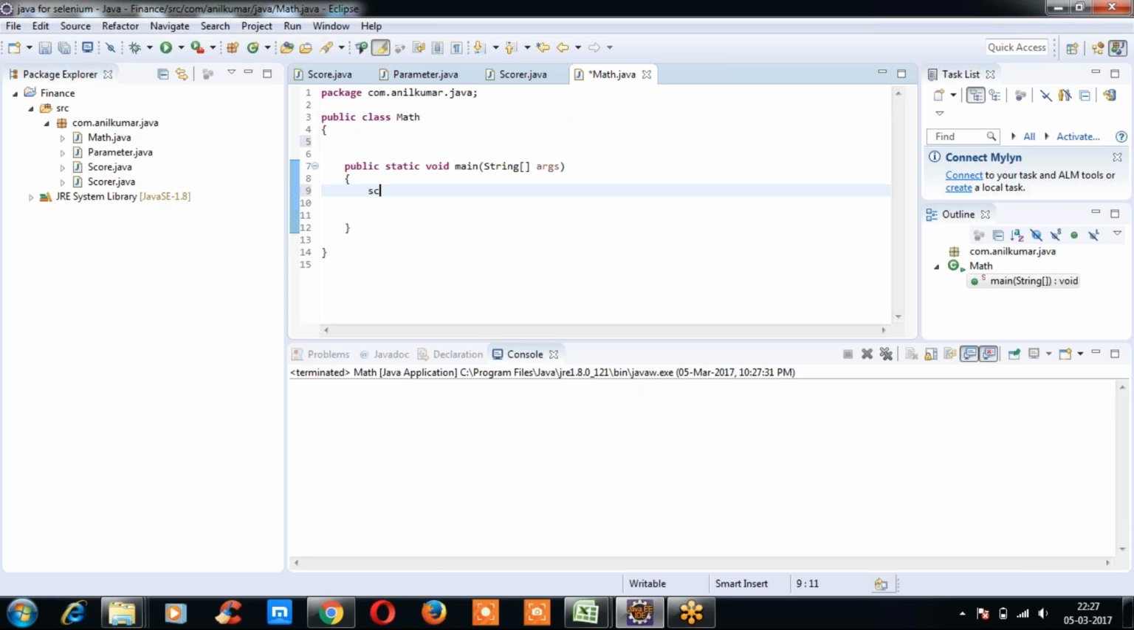Sorry. So I'm discussing a topic called scanner. I have given the class name as math. So Scanner s is equal to new Scanner. I'm just writing here System dot in. Okay, now look at this.